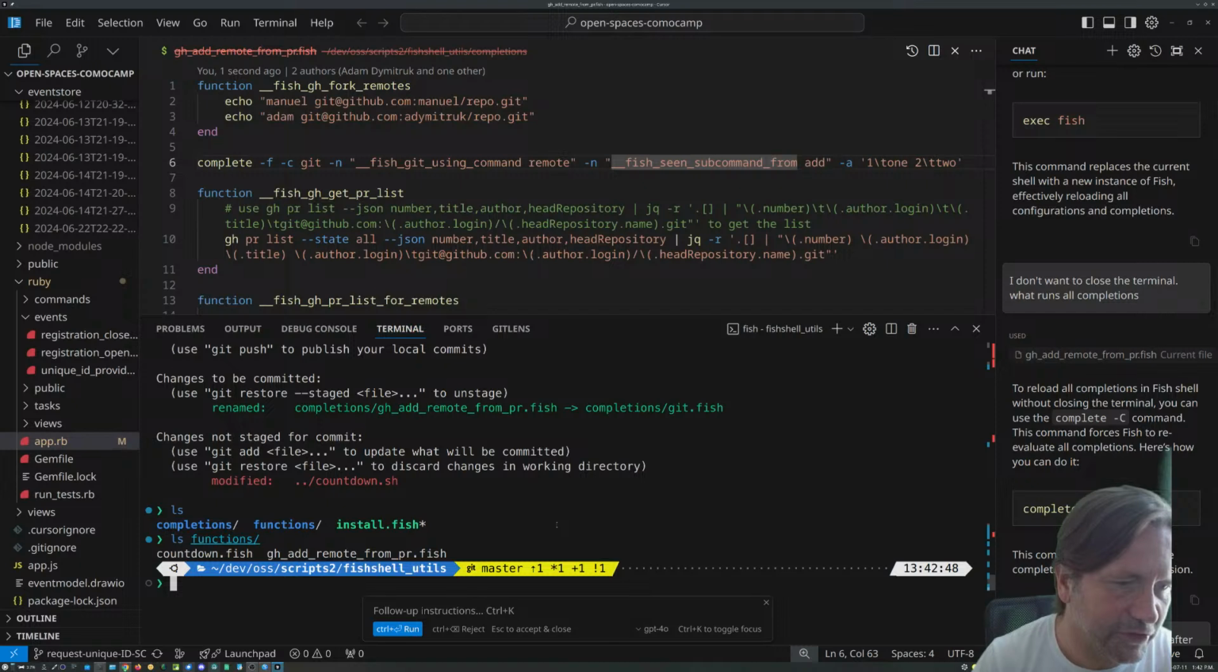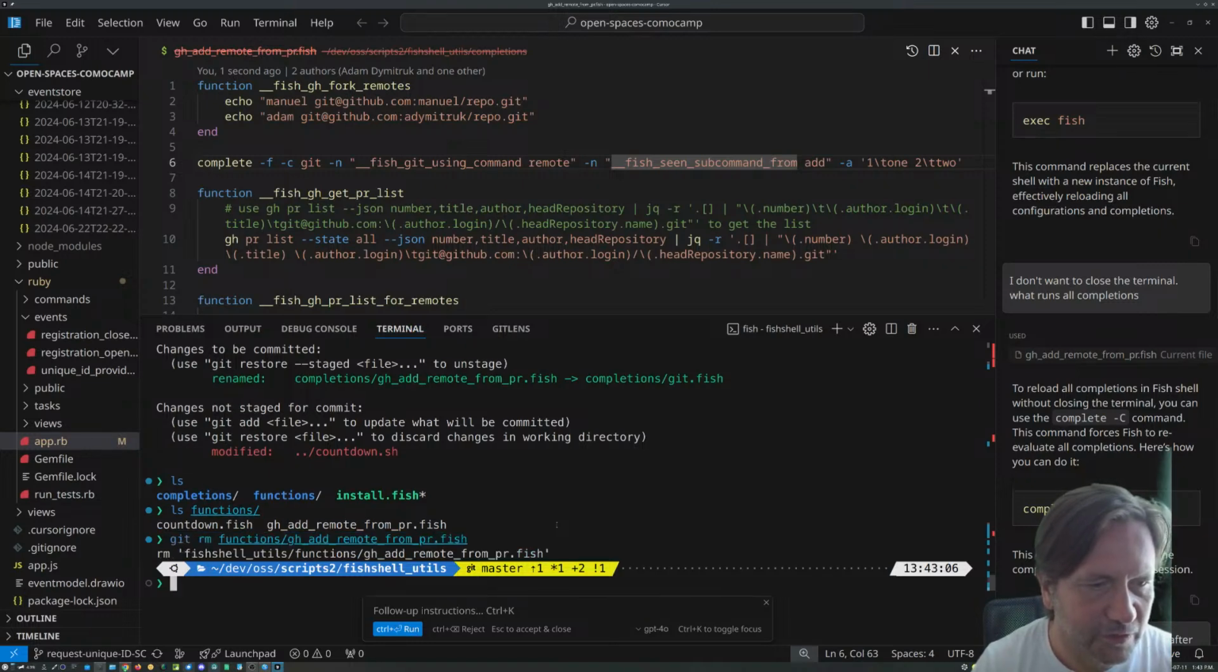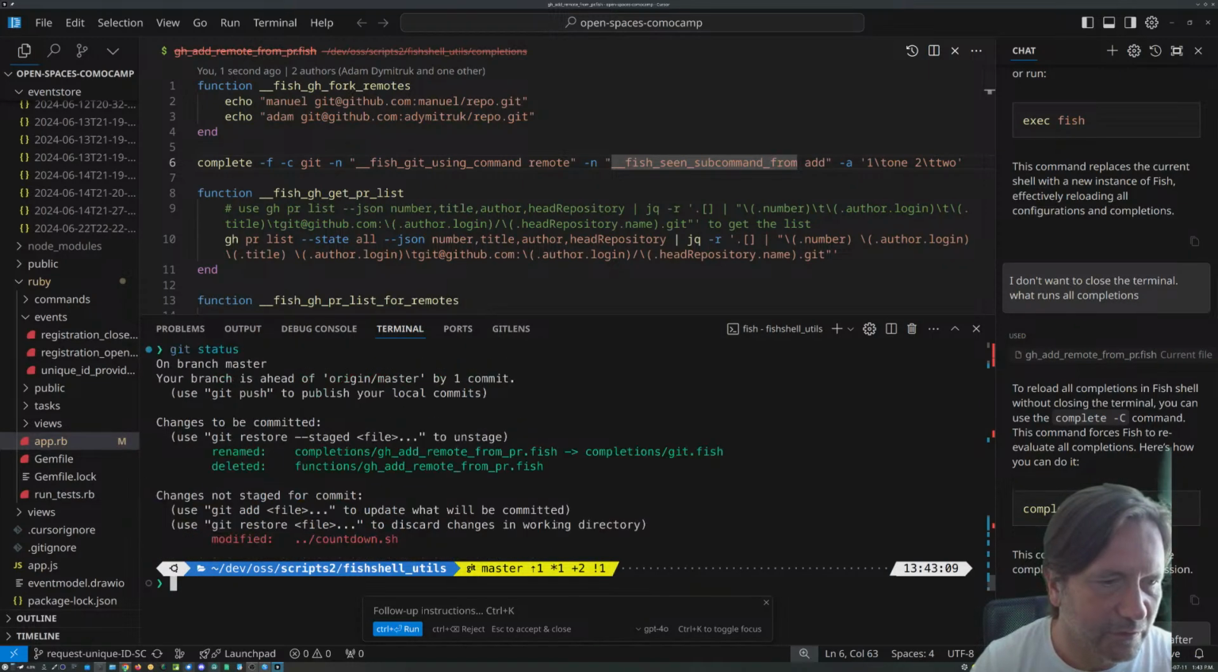yeah, we have the fish countdown one, but we don't want that. This time I will remove it. I don't know if, I guess I can do a git remove of functions gh. Good, so added these. So I can now say why I'm doing this.